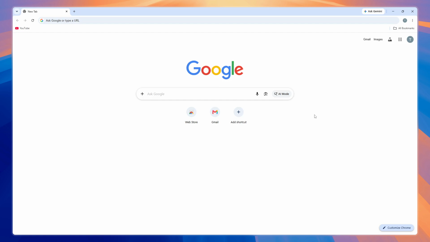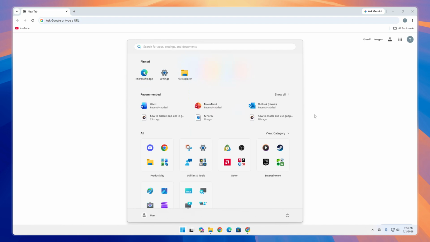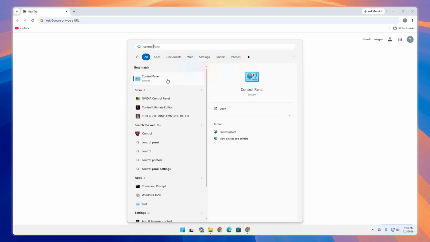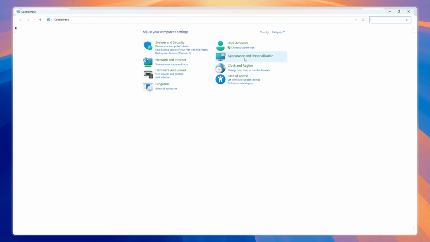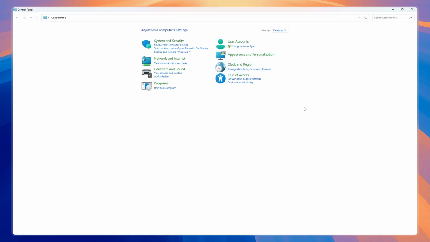First, press the Windows key on your keyboard. This will open up your Start menu and allow you to search for what we need. Once the Start menu appears, type Control Panel into the search bar and click on it when it shows up in the results. The Control Panel is where Windows stores most of its important system settings, and we'll be adjusting one of these settings to resolve your lag issue.